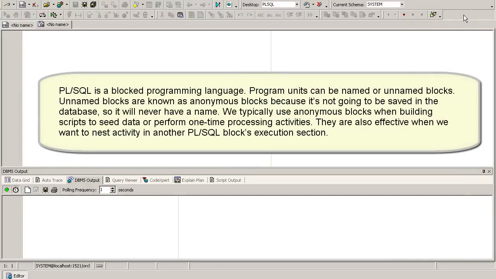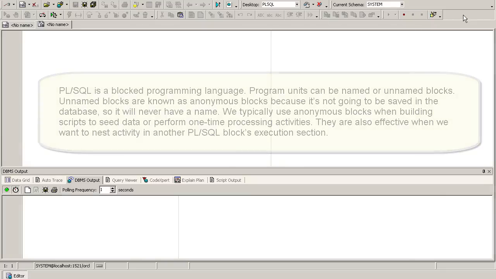SQL is a blocked programming language. Program units can be named or unnamed blocks. Unnamed blocks are known as anonymous blocks because they are not going to be saved in the database, so they will never have a name. We typically use anonymous blocks when building scripts to seed data or perform one-time processing activities. They are also effective when we want to nest activity in another SQL block's execution section.